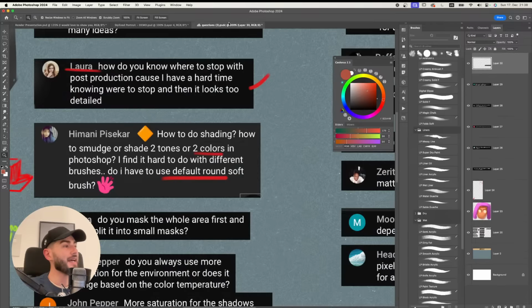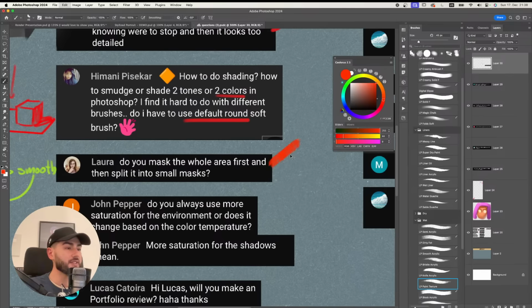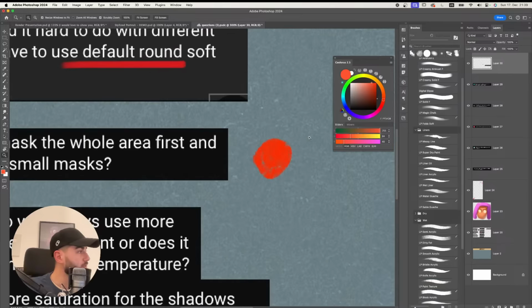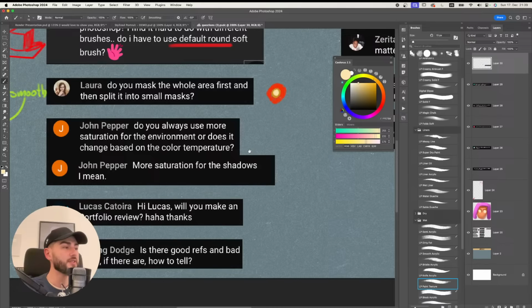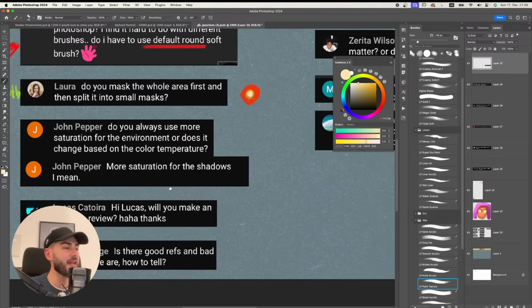Do you mask the whole area first and then split into small masks? No, I mask every single thing, one in here, and then if I have something small, I make the mask inside and the mask inside. Every single one separate. John Pepper, do you always use more saturation for the environments or does it change based on the color temperature? More saturation for the shadows, I mean.